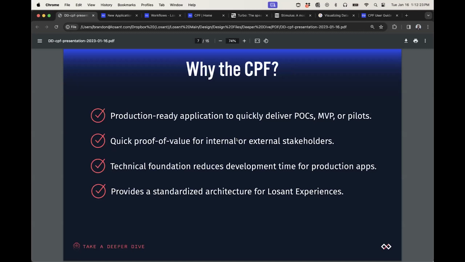The second bullet point is a very quick proof of value to your internal or external stakeholders. We all know budgets exist, and a lot of organizations tranche their IoT projects into separate budgets, and you might get a budget for a POC and then have to come back to your leadership, your stakeholders, and sell them on a widespread or more broad rollout. So being able to use the CPF to get to that proof of value very quickly, present that to your own organization, get the momentum, get the approvals you need to then grow to a large-scale rollout.